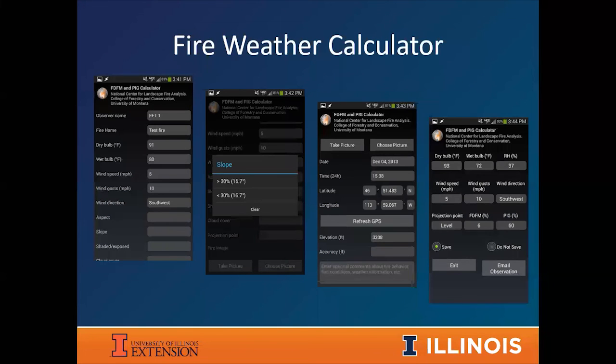Is there an ID app that does exotics as well as natives? I would say iNaturalist would probably cover that. iNaturalist is just kind of a repository for everything, so that would probably be my best suggestion for that.